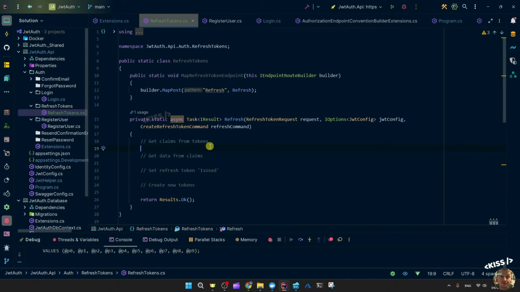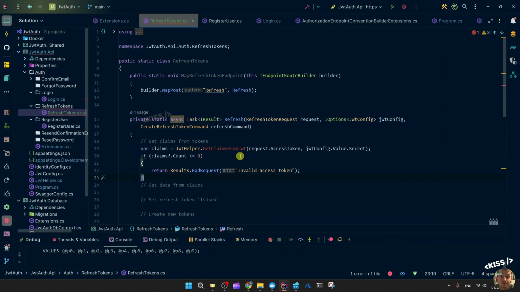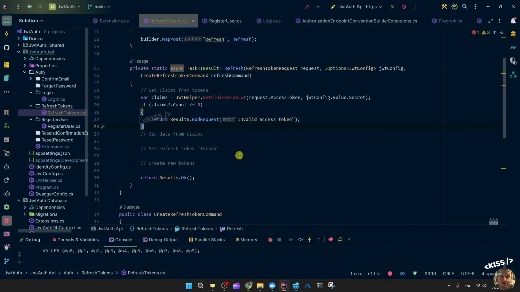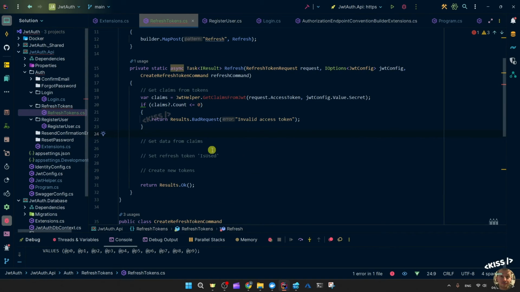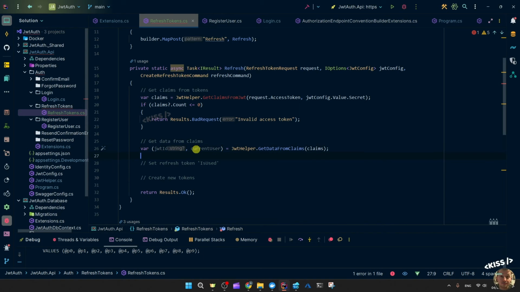To verify and decode that token, we'll also need to have that secret, so passing the access token and the secret. If there are no claims or valid claims, we can return a bad request or just crash, throw an exception, exit the program. Otherwise, we're going to get the data from the claims.